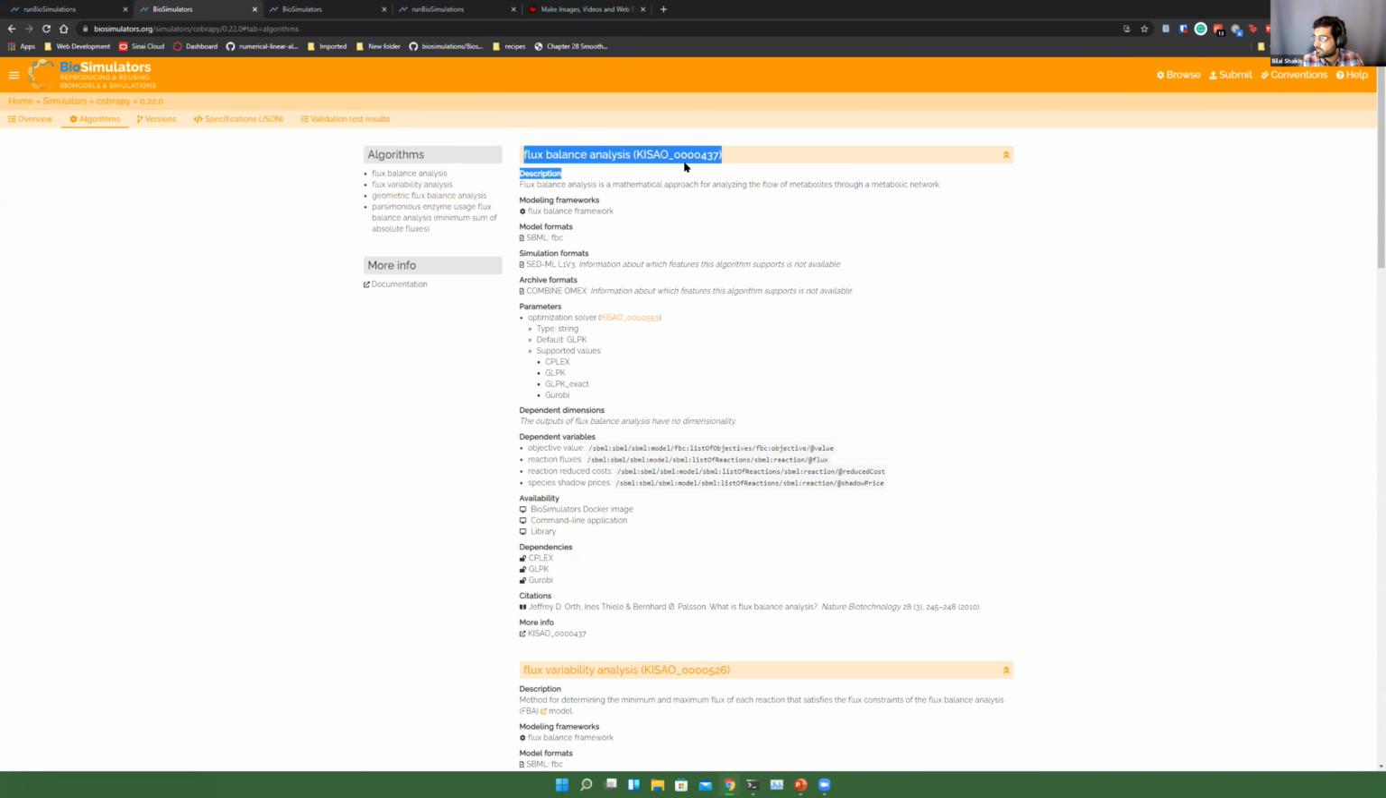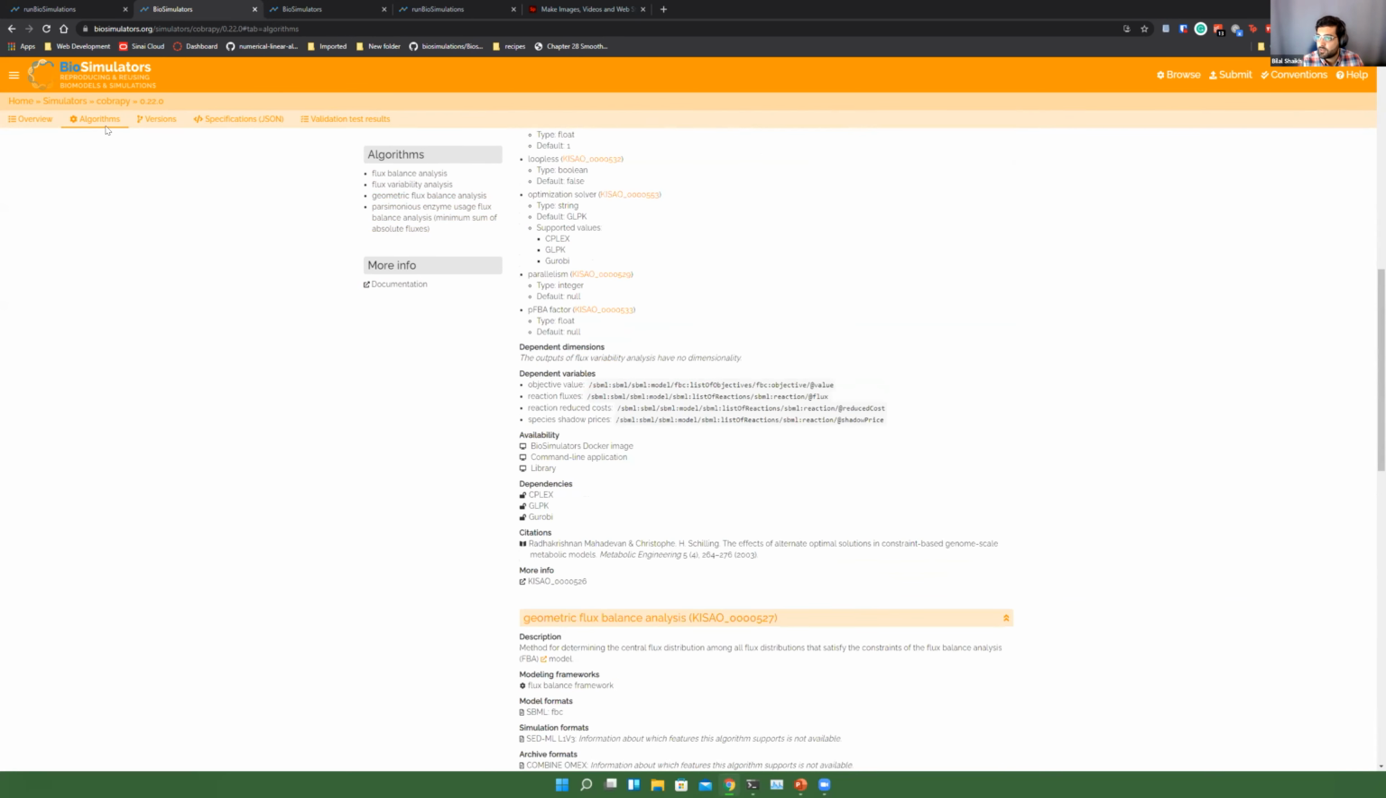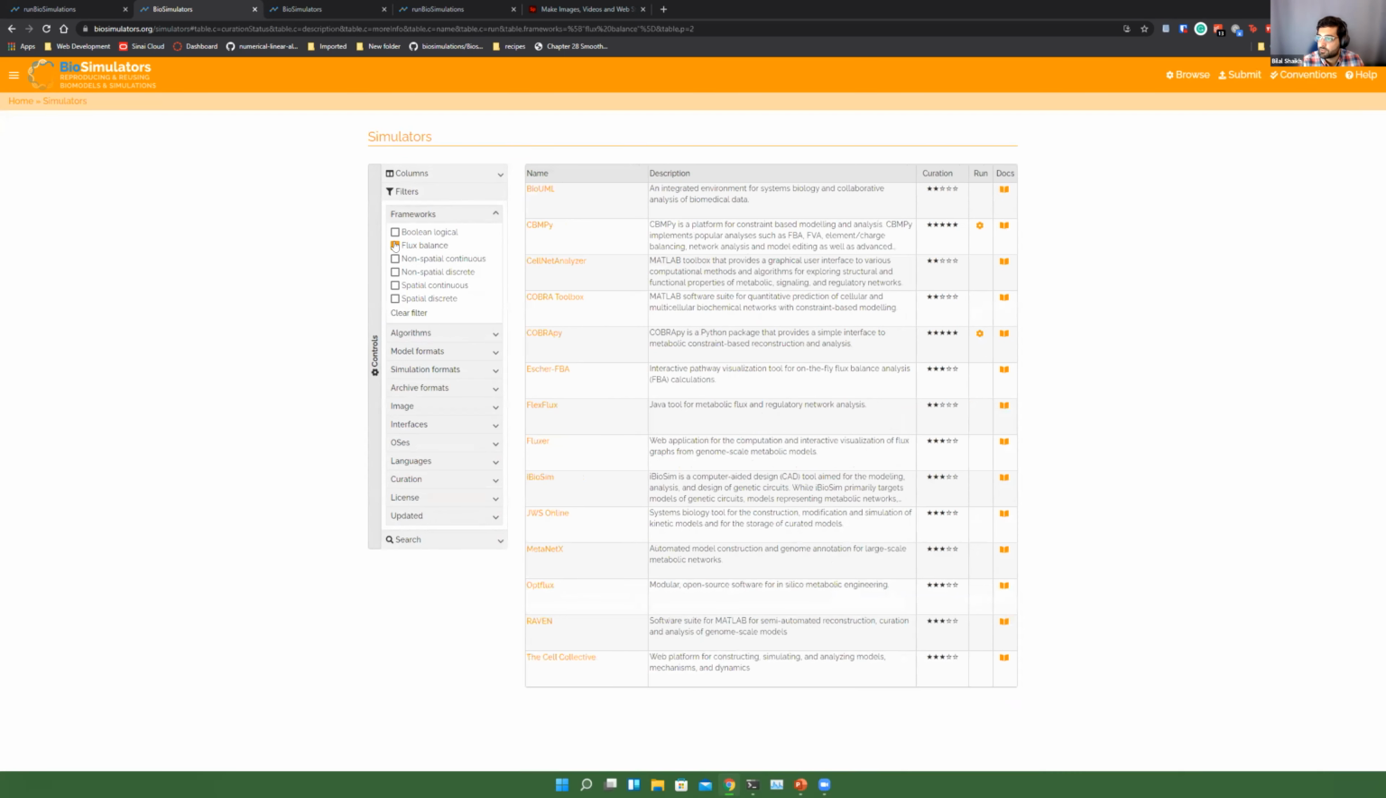So it has this algorithm called flux balance analysis, which has a very precise meaning through this ontology. There's flux variability analysis and so on. So now if I take a look at all the different simulators we have, I can go here and say, okay, I need to run a flux balance analysis model. So let me look for simulators that support flux balance analysis. And here you can see these are the various models that are available.